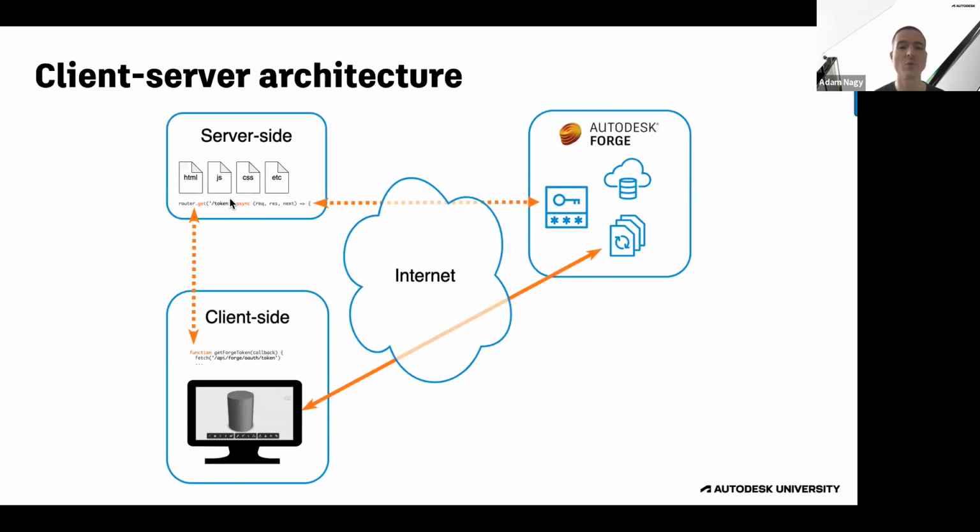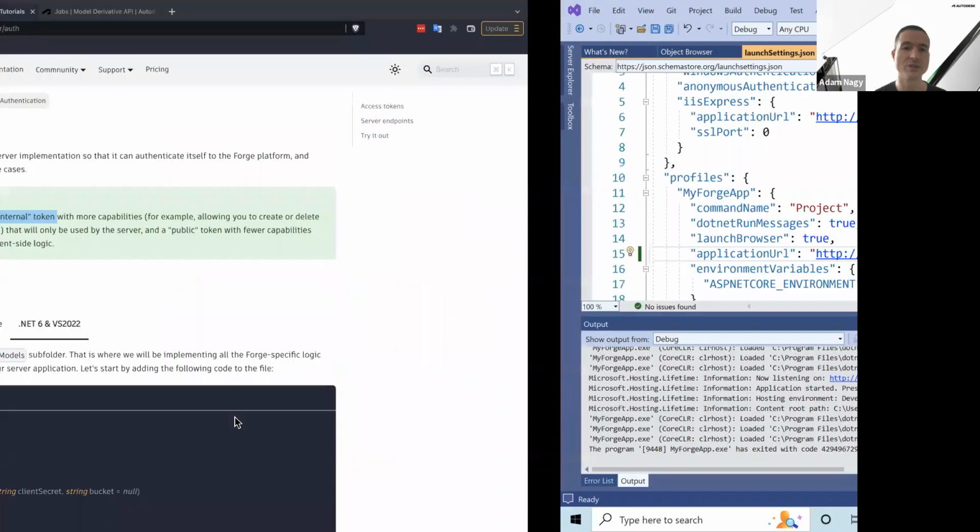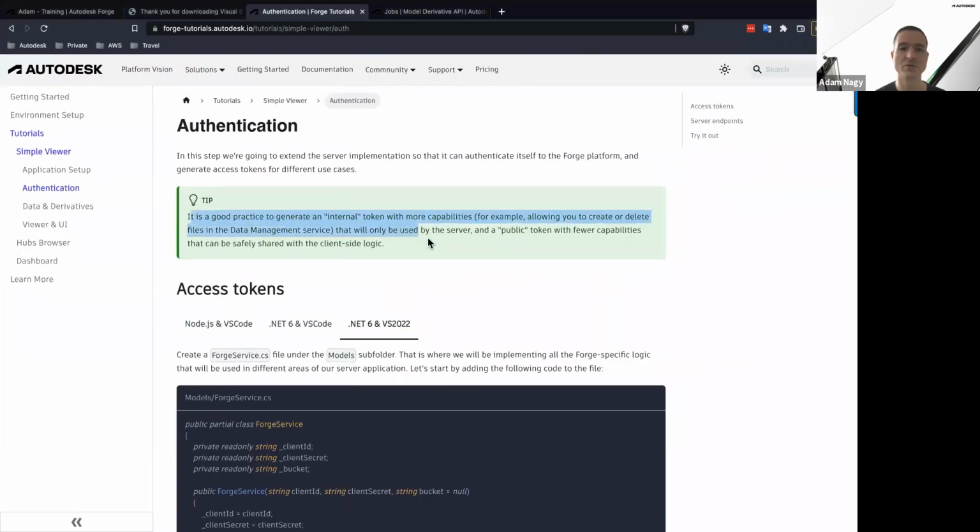That's why it can have all the functionality related to creating buckets, deleting buckets, uploading files, downloading files, accessing whatever from the Forge service. That's not a problem, because that access token is never going to be exposed to the client side. So bad people cannot take advantage of that access token. On the client side, we're only going to be exposing a public access token, which only has the functionality for viewing those specific files that the viewer is asking for. So this is what this tip section is talking about.